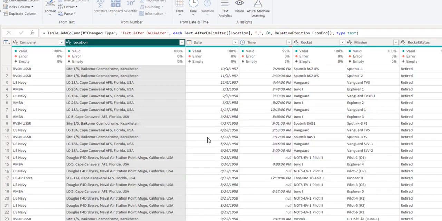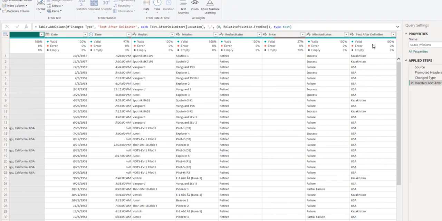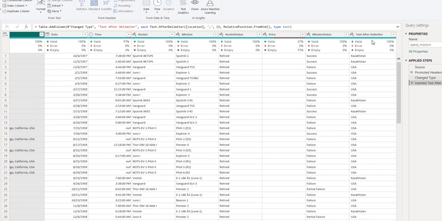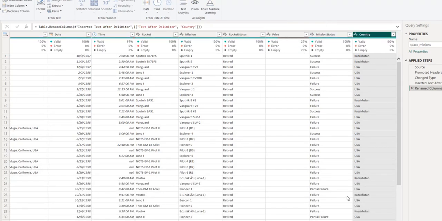So I just click on OK, and then you will see that this column has been added here, so we can see our countries here. Let me just leave it. I'm not going to delete it. I'll just call it country, although it won't be used in our analysis. So we have the country.